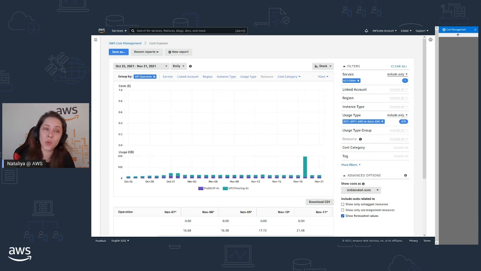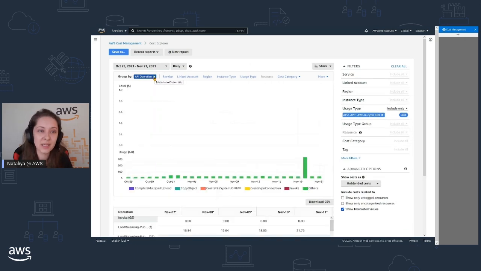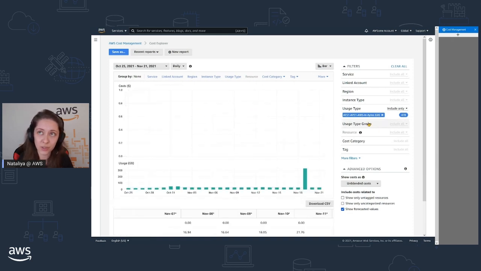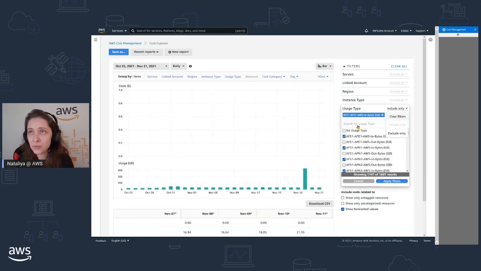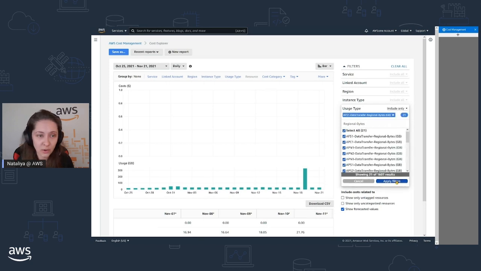Now, one of the biggest opportunities for cost optimization for our customers is often in the inter-AZ or intra-regional data transfer space. To filter out our inter-AZ traffic, we will go back to the usage type and we will search for regional bytes. That's essentially traffic between availability zones or inside an availability zone. We will select all.